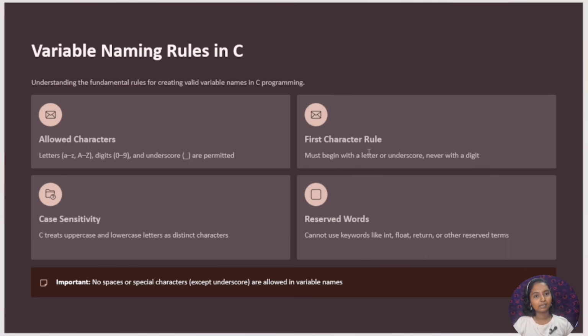The first character rule: when naming a variable, we can start with a letter as well as an underscore, but we cannot start with a digit. Some of the reserved words are int, float, double, like that. We cannot use them while naming a variable. If we want to use int, we can use an uppercase letter, but the lowercase int we cannot use because it is reserved.